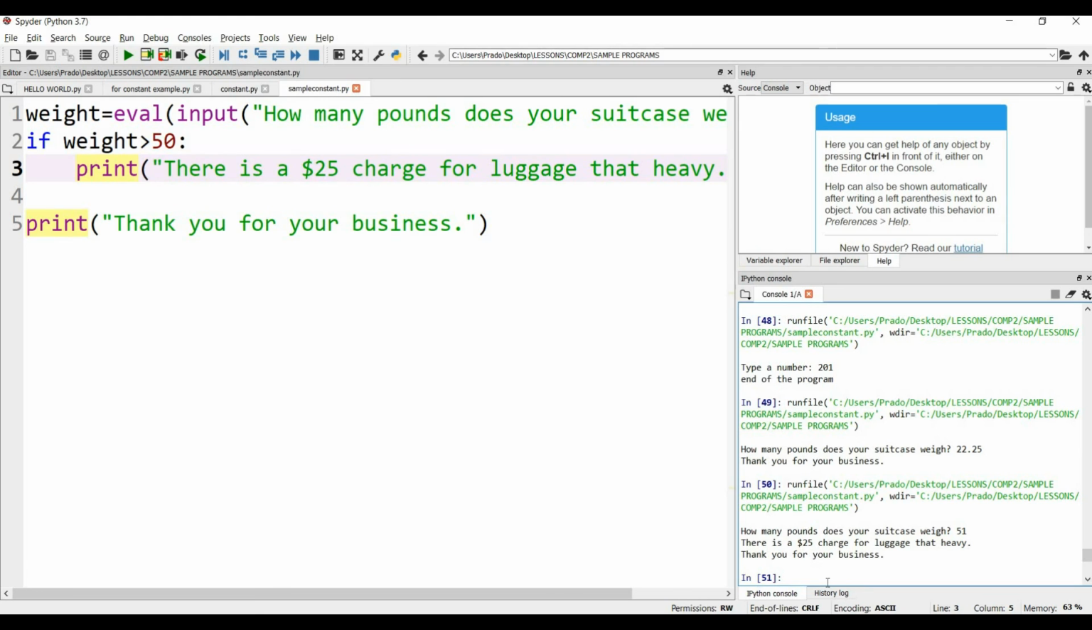So, ganun po gumagana yung if statement. So, I hope na may natutunan tayo ngayon. And next week po, magbibigay ako sa inyo ng mga exercises before tayo mag-proceed sa if-else statement at sa elif statement. So, thank you very much and have a good day.